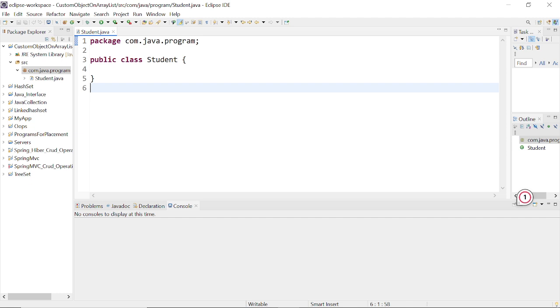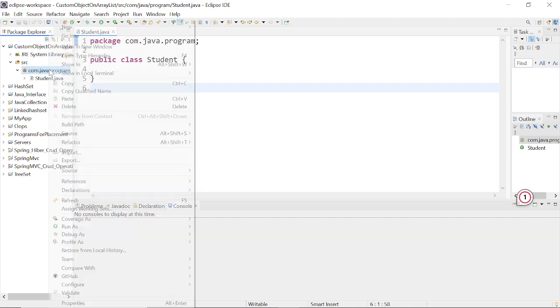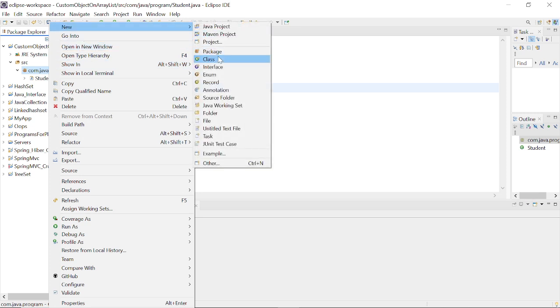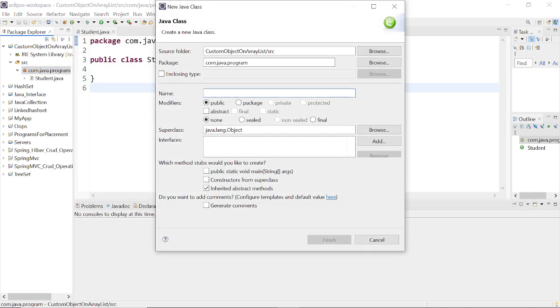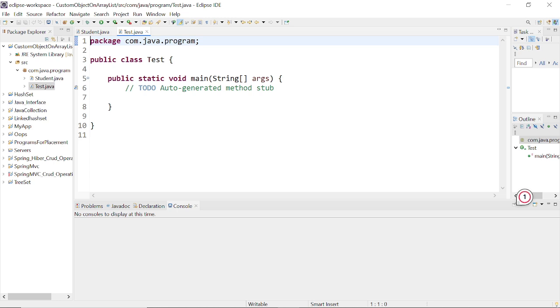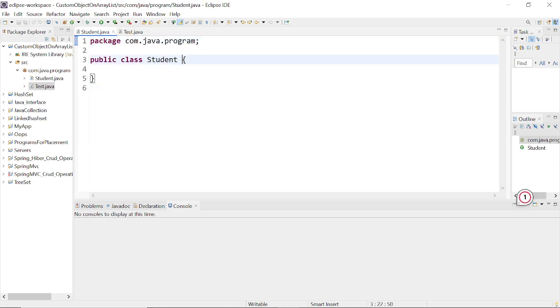For creating its object, we have to create a test class for the main method. So again, I create a new class called Test, and in this class we have to declare the main method. From this main method, the program execution starts. So I finish. In this class, we can create objects of Student. But firstly, we complete the Student class.